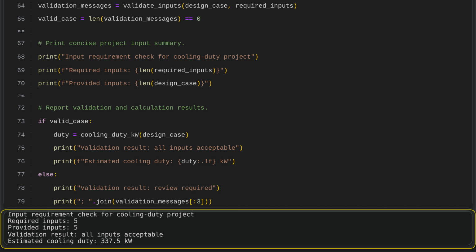This script validates the inputs needed to estimate cooling duty in a chemical process. It checks that each required value is present, uses the expected units, and falls within an acceptable range. If the inputs are valid, it calculates cooling duty in kilowatts using mass flow, temperature change, and heat capacity. If validation fails, it reports the missing or out-of-range inputs instead of producing the estimate.